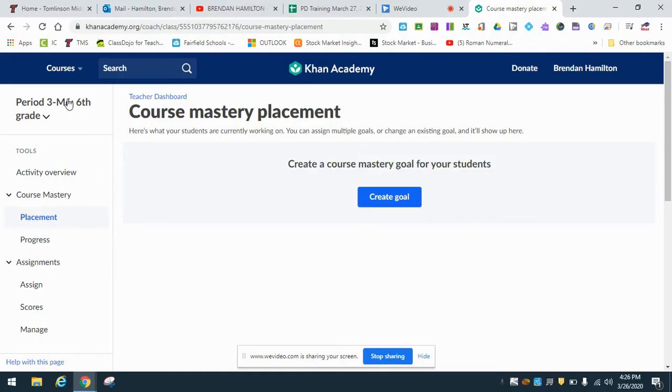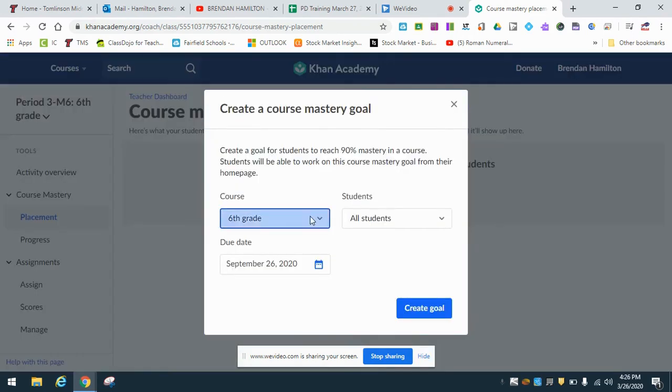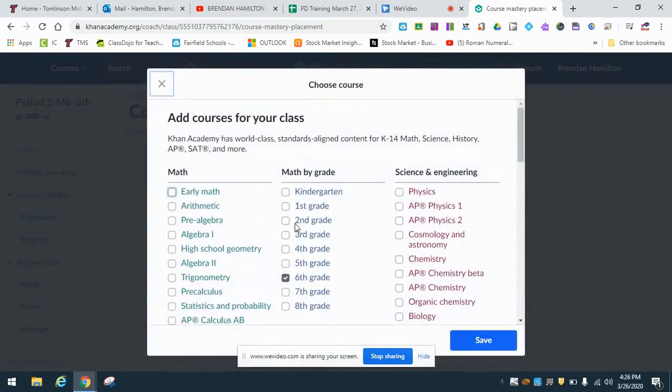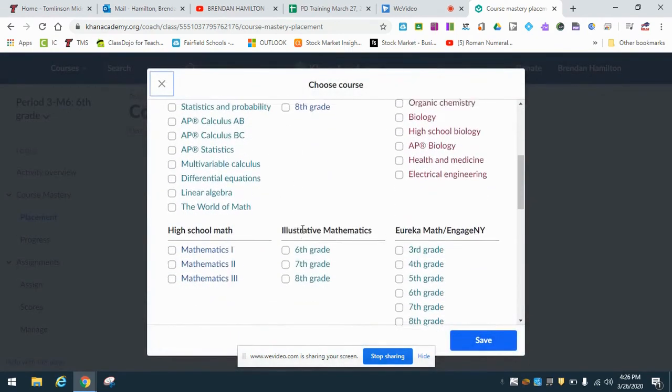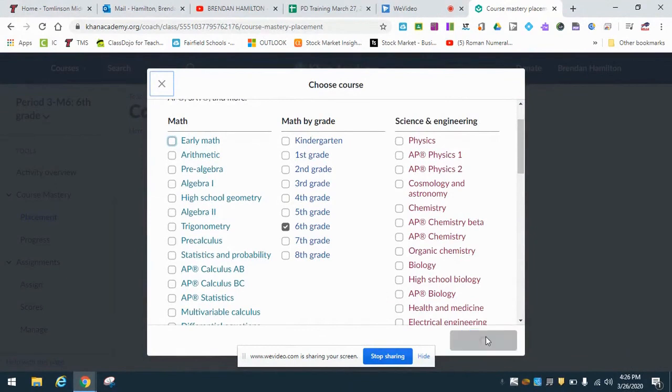We've got that too. So here at your teacher dashboard, under course mastery, you can create a course mastery goal. So for when students are done with their work early, if they're looking for something to do, you can challenge them to complete 100% mastery of whatever course they're taking. So you can hit create goal. Right now mine's set to 6th grade, but you can set it to all the courses that are on here. I'll just keep it at 6th grade for now.